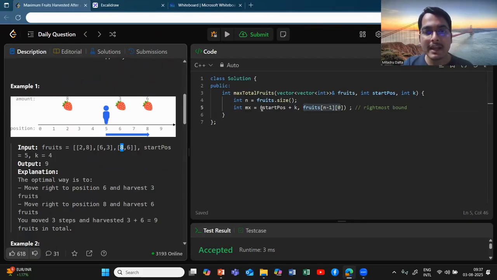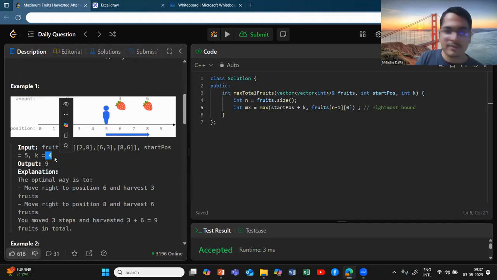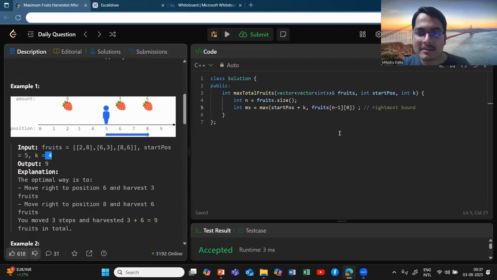But definitely among both of them, whichever is the maximum, that will be my answer, because I can have a start position of, let's say, 7 and I'm moving k steps to the right. So then I will go to, in this case, 11. Okay, 7 plus 4, 11. So I may exceed this last index also. So that's what I need to initialize the rightmost bound.